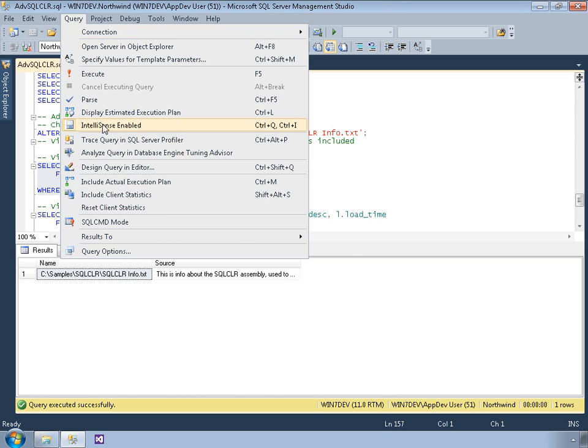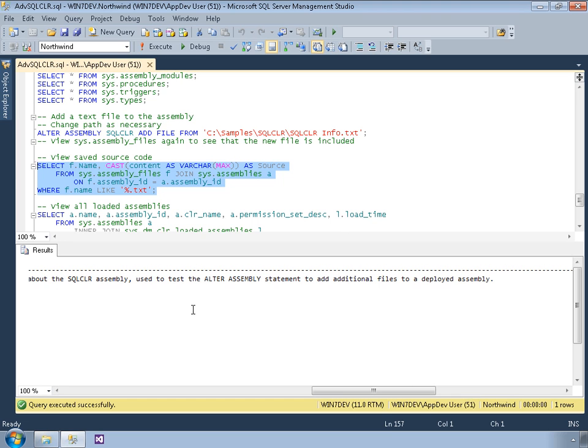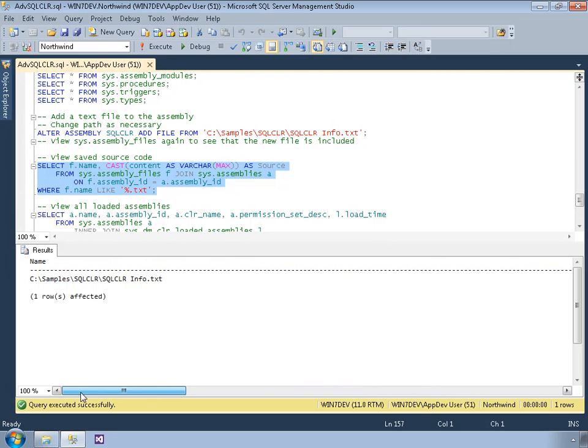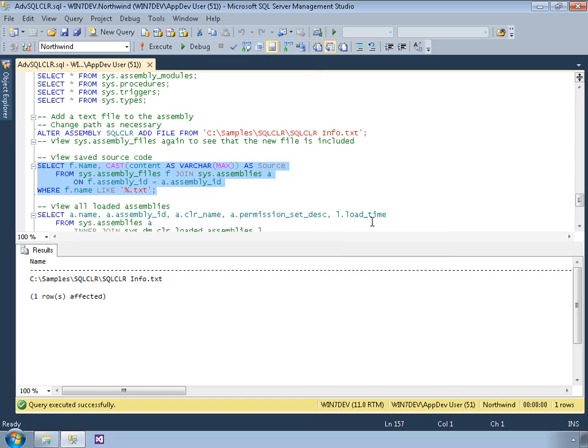And actually a better way to do that is return the results to text, execute the code again, and now if I scroll over here, I can see it's a little bit more convenient to see the complete contents there. And if this particular file had carriage return line feeds, this results to text makes it easier to see that. Okay, I'll go back to results to grid. Okay, and we'll look at the next one.